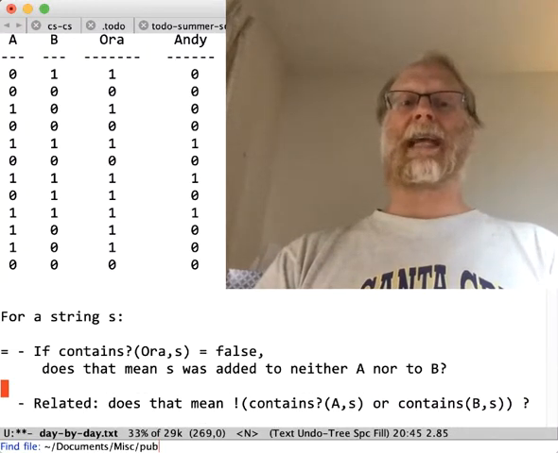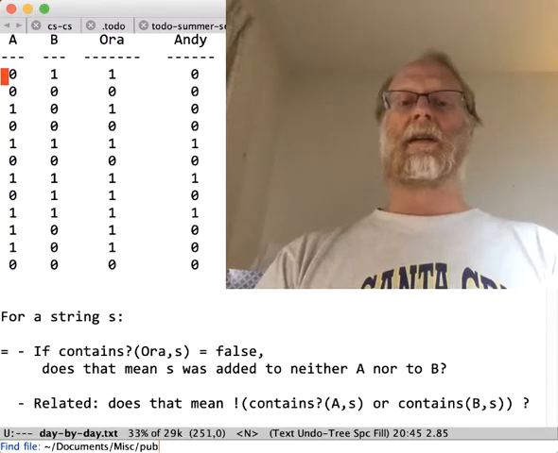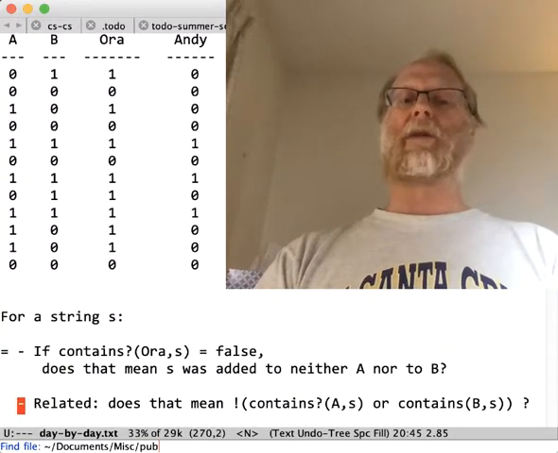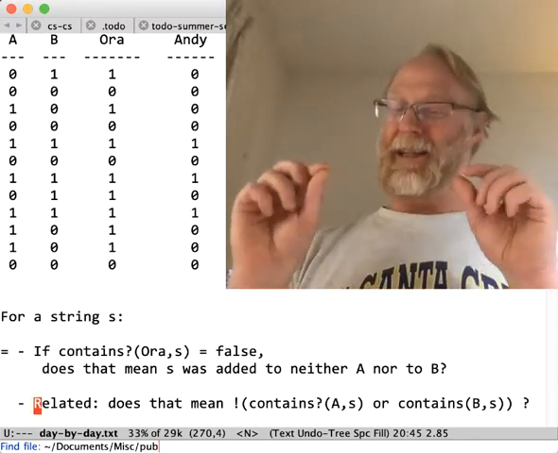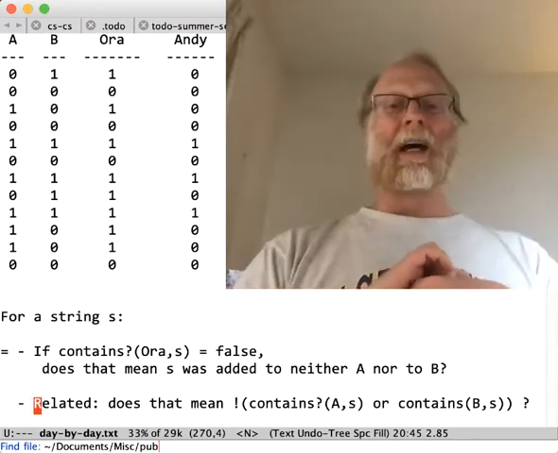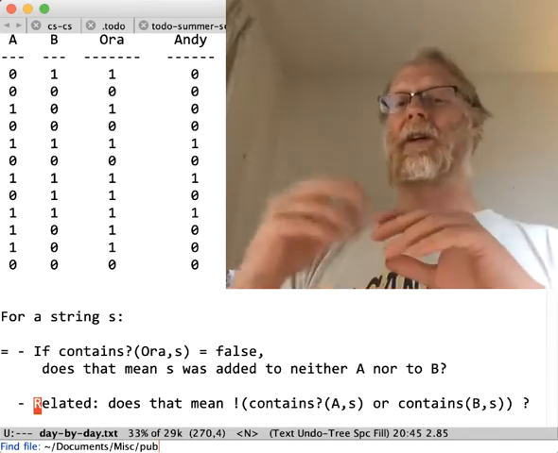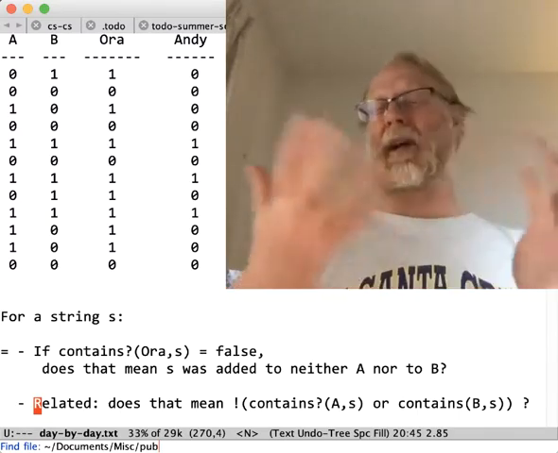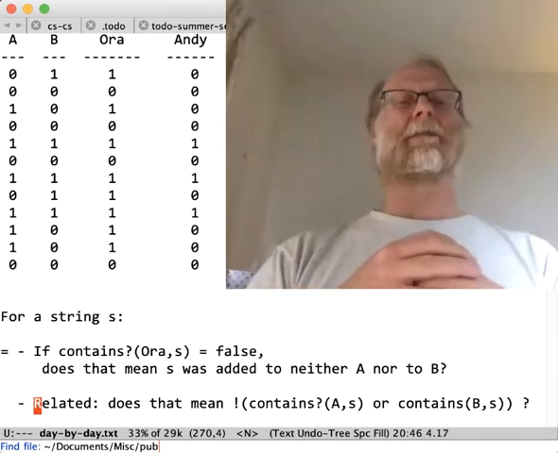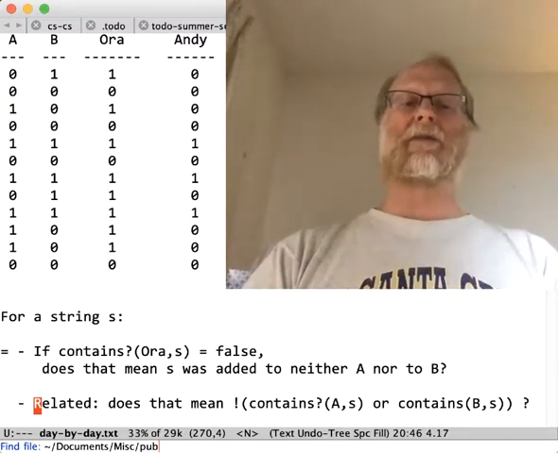Okay, so let's answer that question. In fact, go ahead and you answer that question. Pause. And we'll answer a related question too, which is slightly different, but it sounds almost the same. What if I called contains of A and that string, and then I also called contains of B and that string and combined them? Maybe that's almost asking the same thing. Maybe it's a little different, but works out the same. Go ahead and pause and answer these two questions.